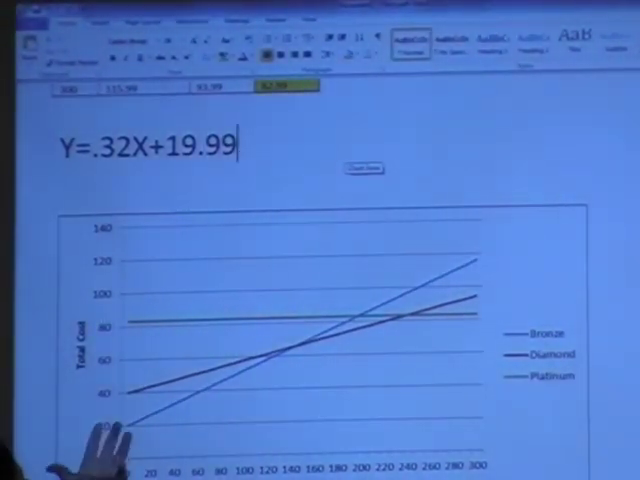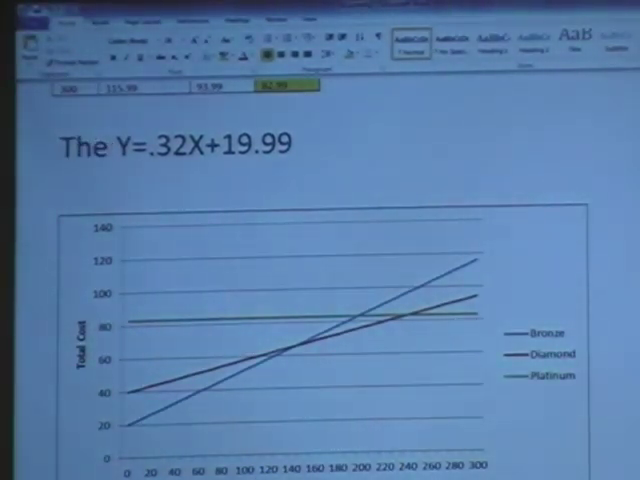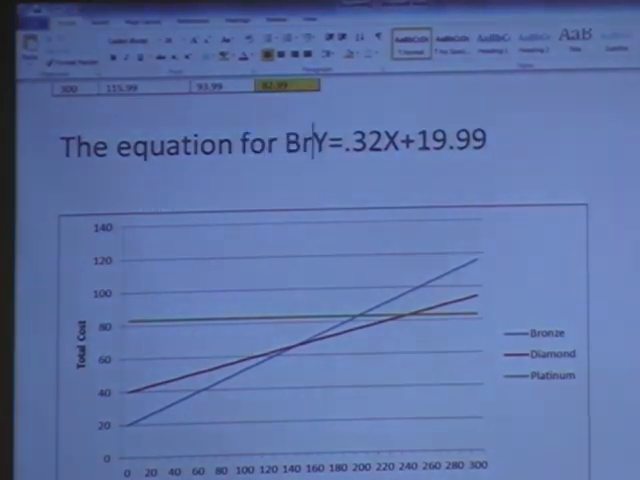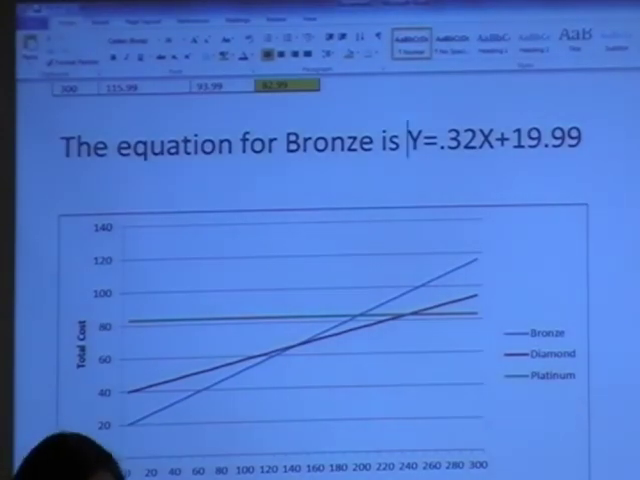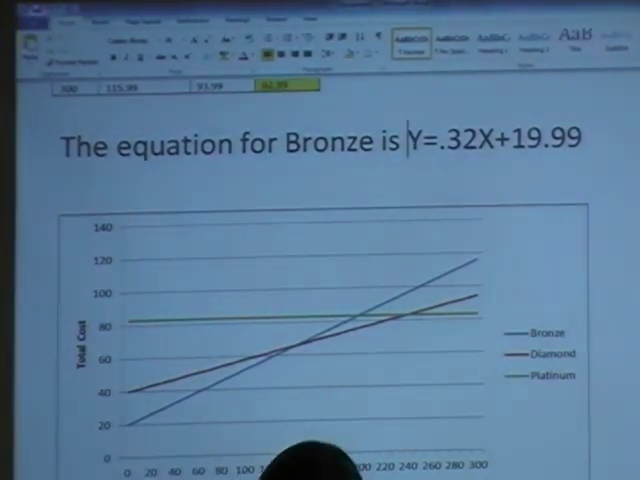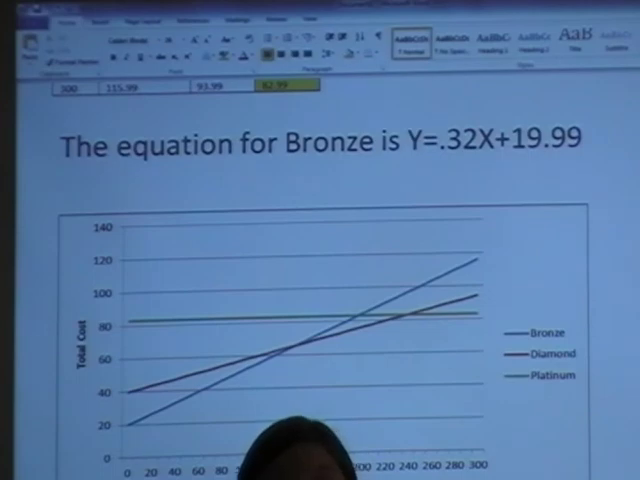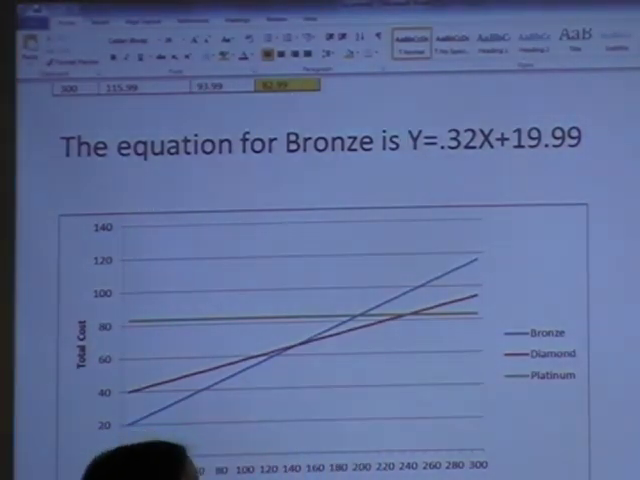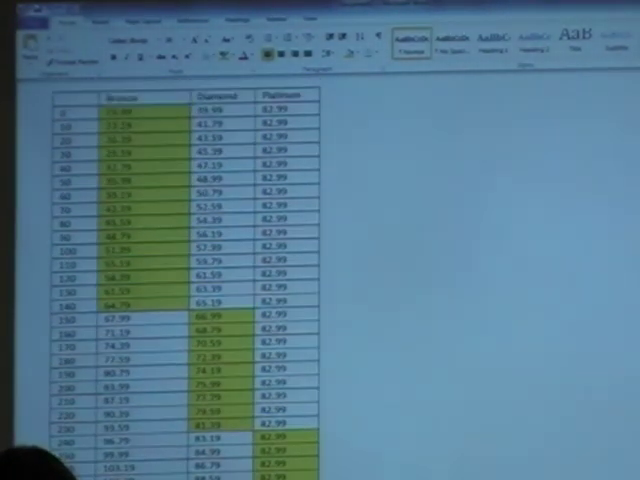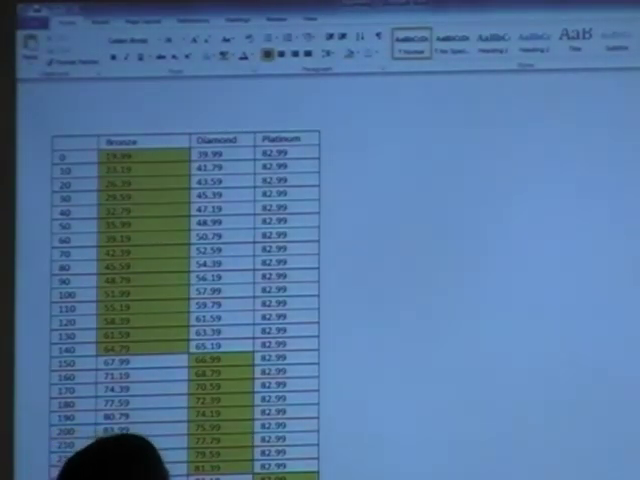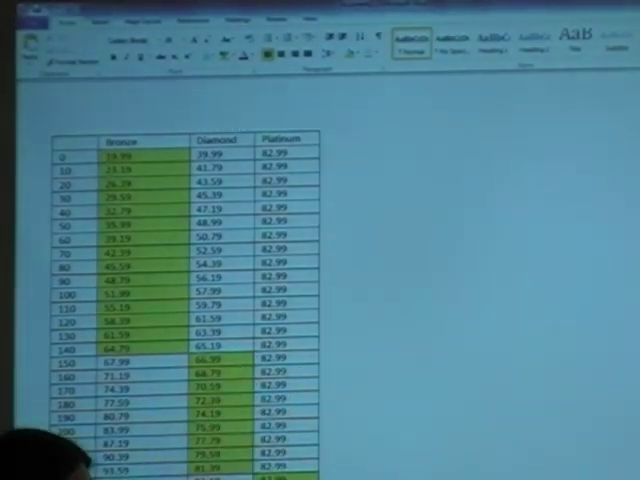And you're going to say that in your paper, in your writing, such as the equation for bronze is. And you're going to do that for each one. You're going to say that you wrote an equation for bronze, the equation for bronze is, the equation for diamond is, the equation for platinum is. And you need to write out each equation. Then you need to say that you created a table. You did, using increments of 10 minutes, and found the cost for each plan in each increment of 10 minutes.